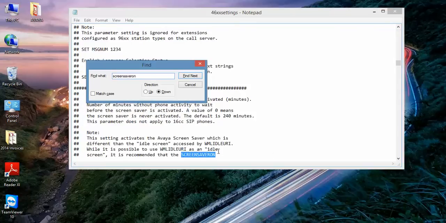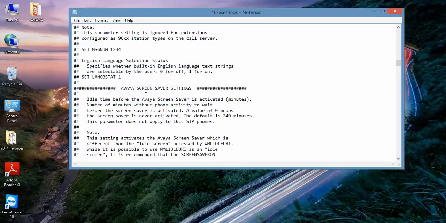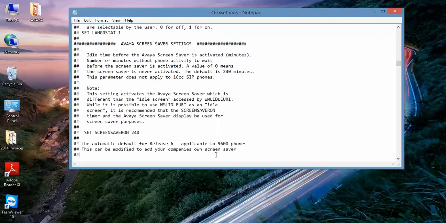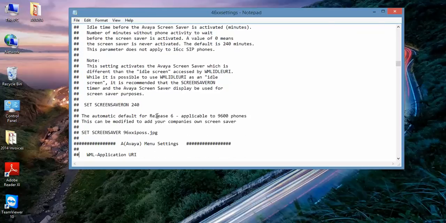Okay, that'll take me to my 96XX screensaver settings. That's the color image for my 9611 Plus. Okay, scroll down to the bottom of it, and what you're going to want to look for right here is telling the phones to set the screensaver on after 240 minutes. It's commented out, so I'm going to go ahead and remove the comments. Just remove the hashtags. Now I don't want to wait 240 minutes. In this case, I'm going to set it to set the screensaver on after 1 minute.